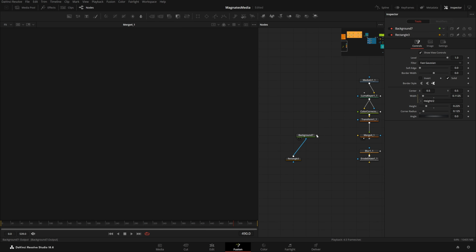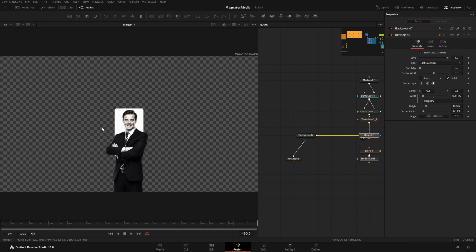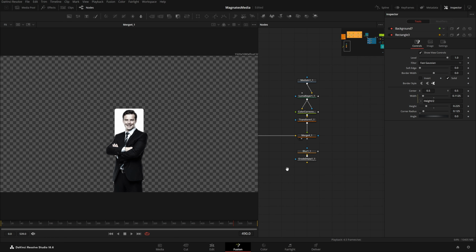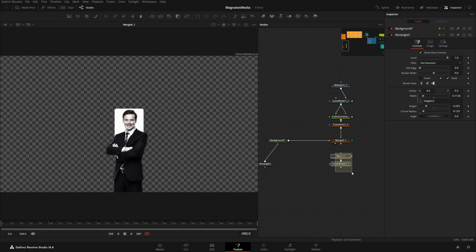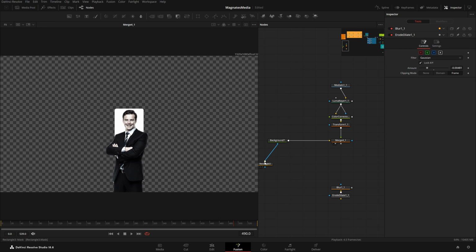Let me remove this bigger blur any node. So let me just add it like this, and now it's like this. So how to do that? Like, how to mask this guy out? So take the rectangle and put it to the merge, because the same rectangle mask which is masking the white part out will mask out the guy out, just like that.